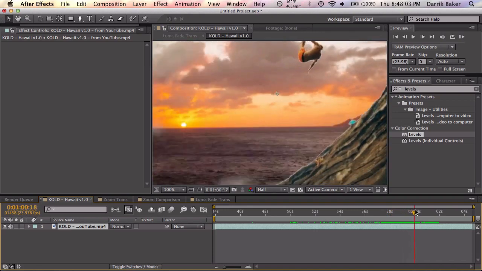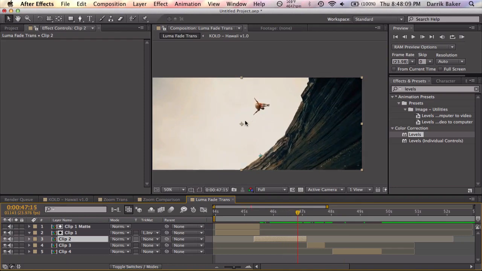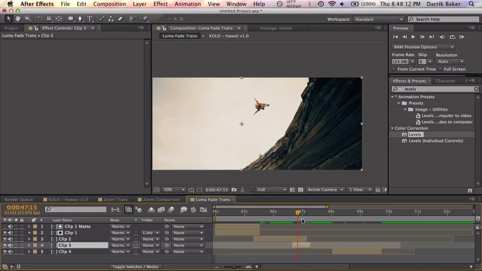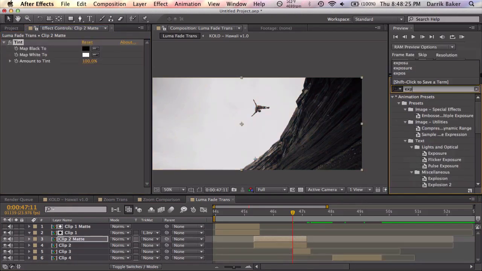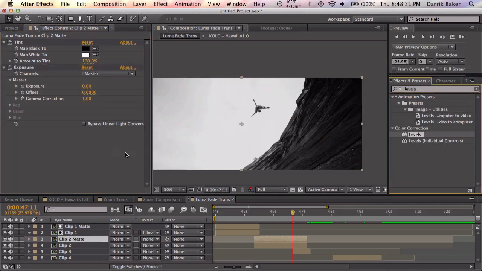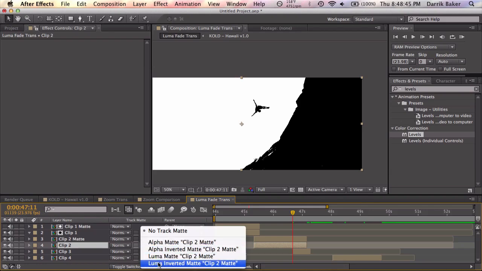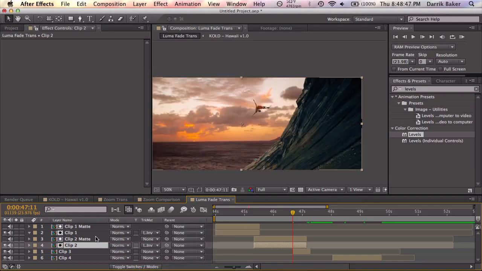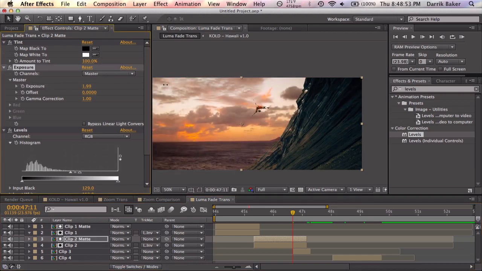So when he's jumping off and the sky disappears, it's going to be the exact same procedure. So we have our clip here. This clip is going to dissolve away. So what I'm going to do is take my clip, duplicate it, call it clip two matte, throw on a tint, throw on exposure, and throw on levels. I'm going to right away just crunch this down so you can see a nice black and white matte. We want the dark parts of the image to show up, so we want Luma inverted. And there we go. Now you can just keyframe your exposure from regular to see-through, and then boom.